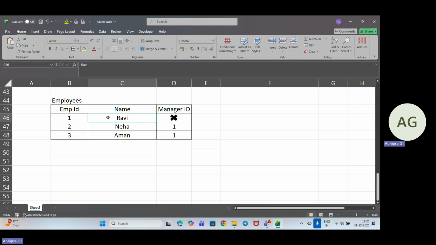Now we have discussed inner join, left join, right join, full join, and self join. With inner join, we only get matching rows. With left join, we get all the data from the left table. With right join, we get all the data from the right table. With full join, we get all of the data from both tables. And self join is where the table joins itself only.